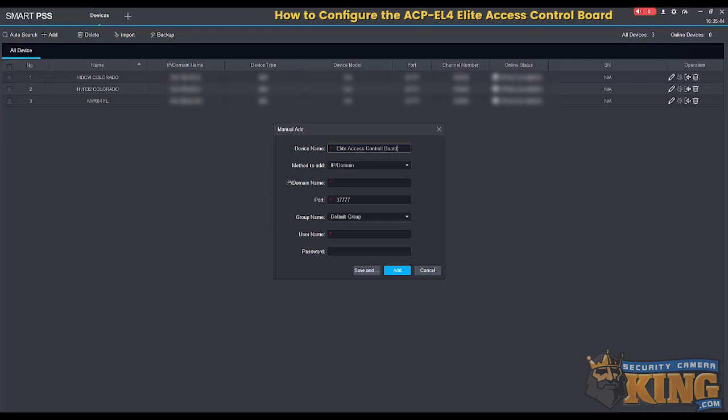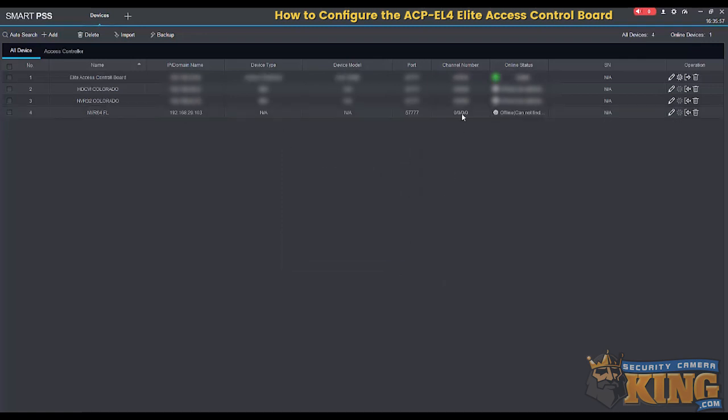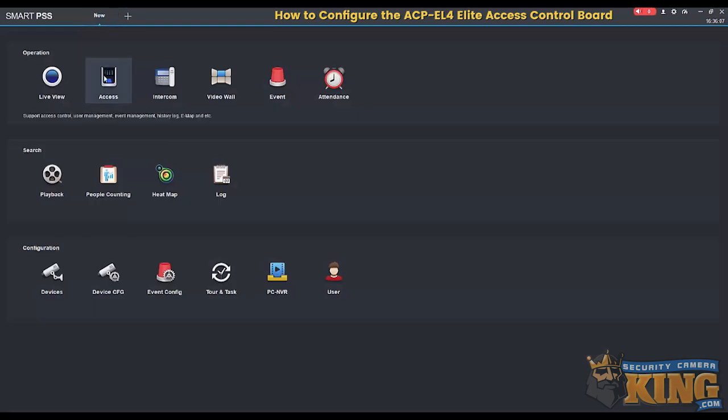And in the IP, 192.168.1.210. Username admin, password 123456. Click add. Now it's already been added here. We can close this tab by hovering over it and clicking on X. Then we select access.